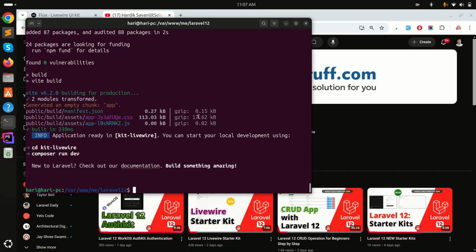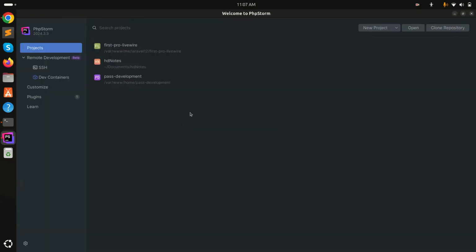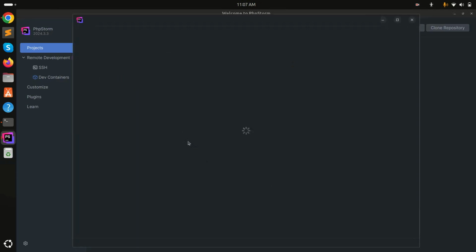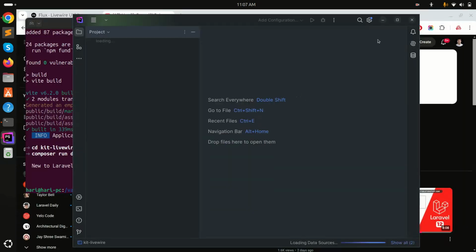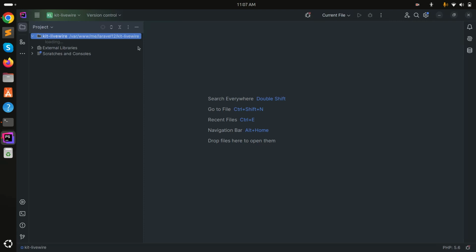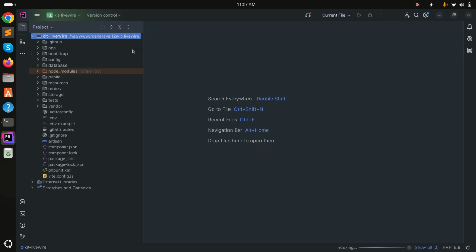Okay, now let me open the project in my editor. So I will go here and open the project, refresh, and I will say kit livewire, click on it. Okay, and here it's loading. Let me go to the env.